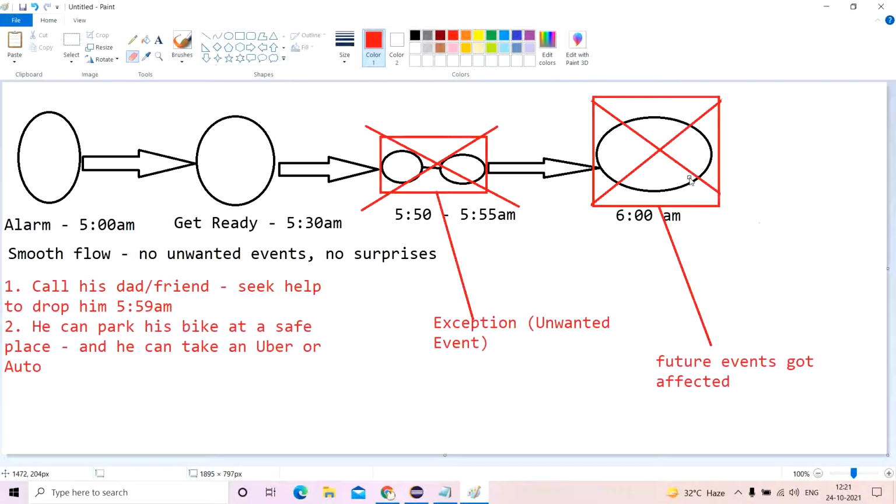Neither did he want his coach to think that this guy is not serious enough, he's not on time, he's not punctual. So he's trying to save the future events. And this is what is known as exception handling. He's handling on his own how to manage so that the future events do not fall off, or go off track. So this is called exception handling.